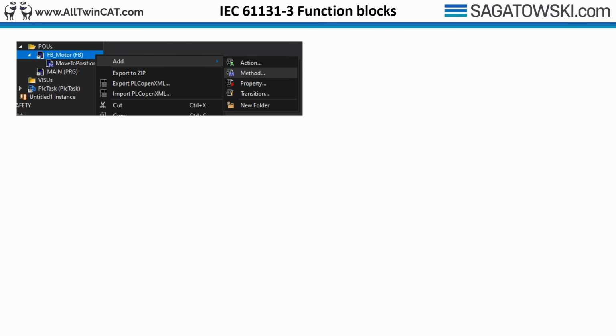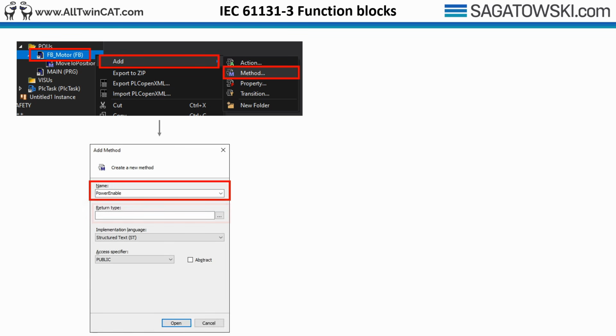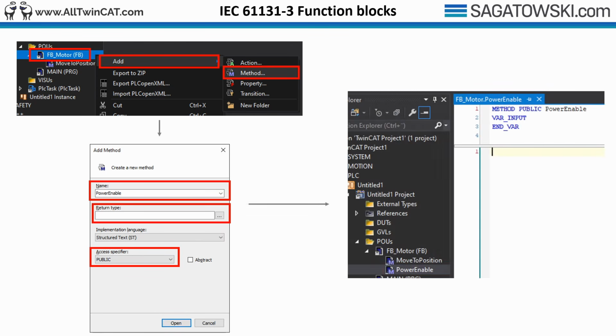To create a method in TwinCAT, right-click on the function block in which you want to create a method in. Select Add, then select Method. Enter the name of the method and any eventual return type. The return type is not required. Select an access specifier, which we will get back to shortly. You have now created a method and you can now implement it.